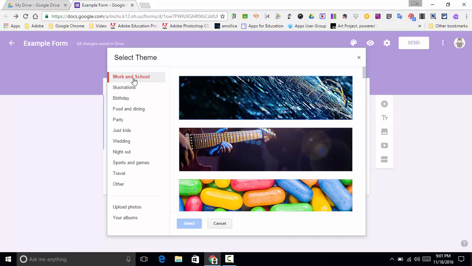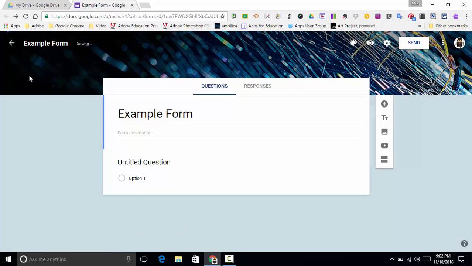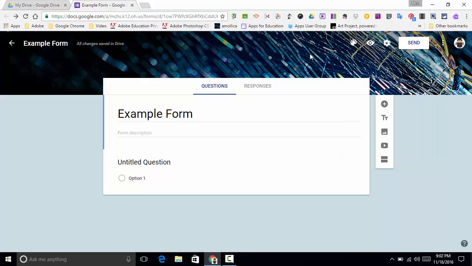So I'm just going to pick this first one that's right there, and then go ahead and hit select, and then that will change the purple to that theme that you selected. It'll also change the background to match that theme. There isn't much else that you can do as far as customizing it, so just go to the color palette and either pick a color or hit this button and pick a theme, and then your form design is good to go. So we've got example form right there.